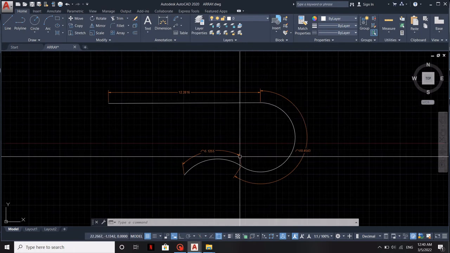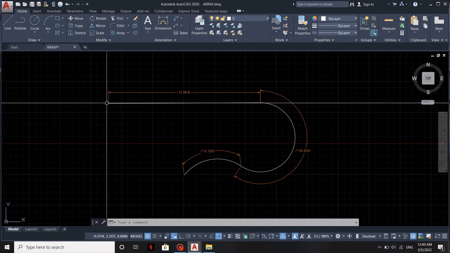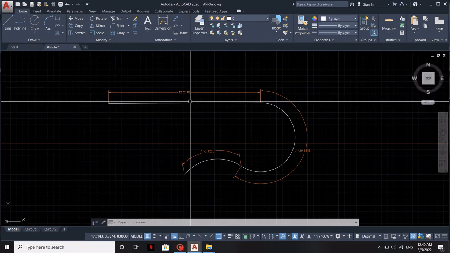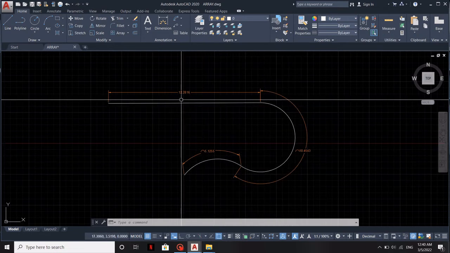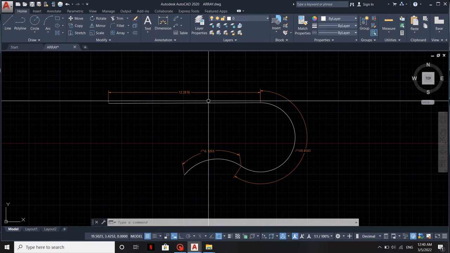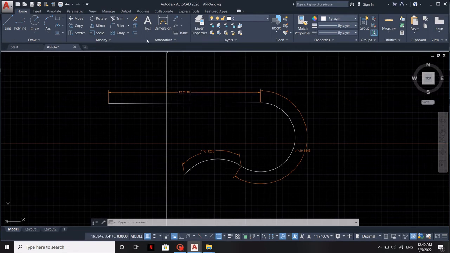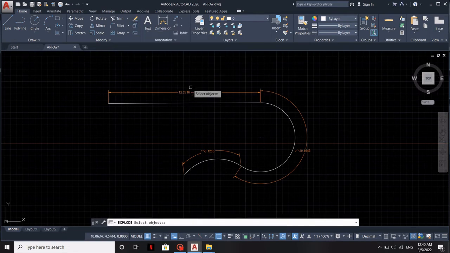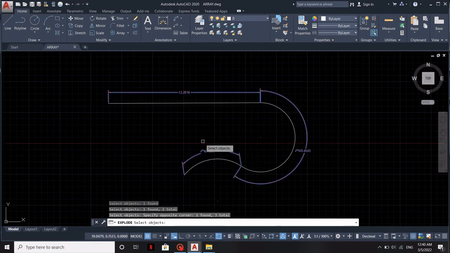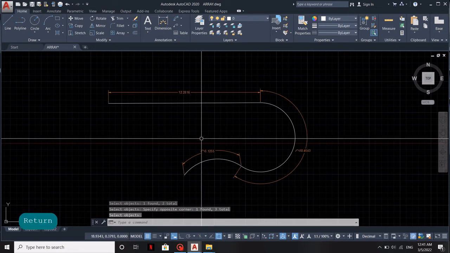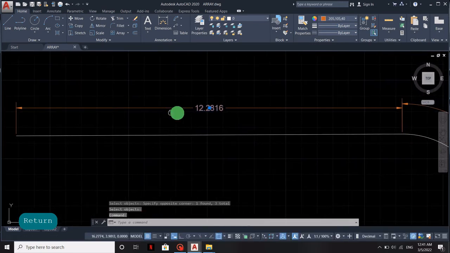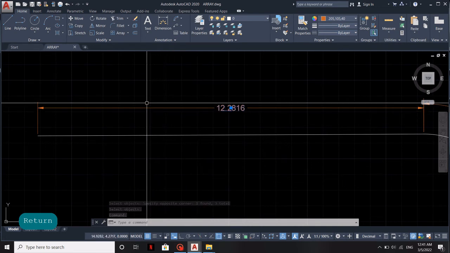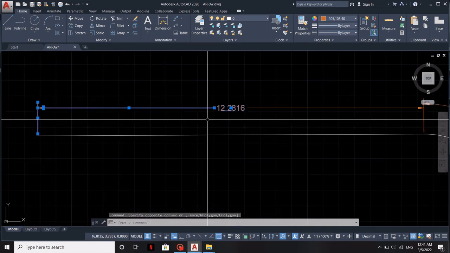After exploding the 2D polyline, what's the result of exploding annotative objects? It explodes the current scale representation into its constituent parts, which are no longer annotative. Click Explode and select the dimensions and press Enter. And here are the results. The texts and leaders are separated.